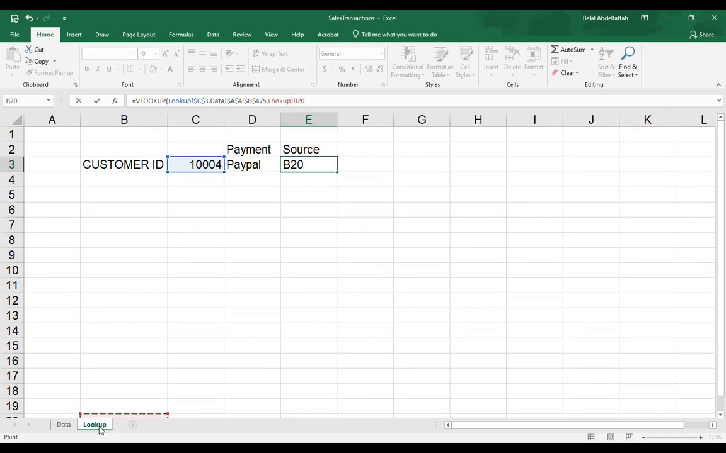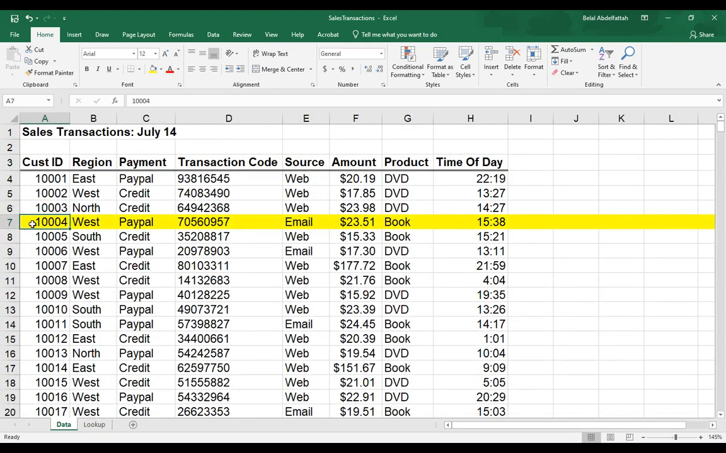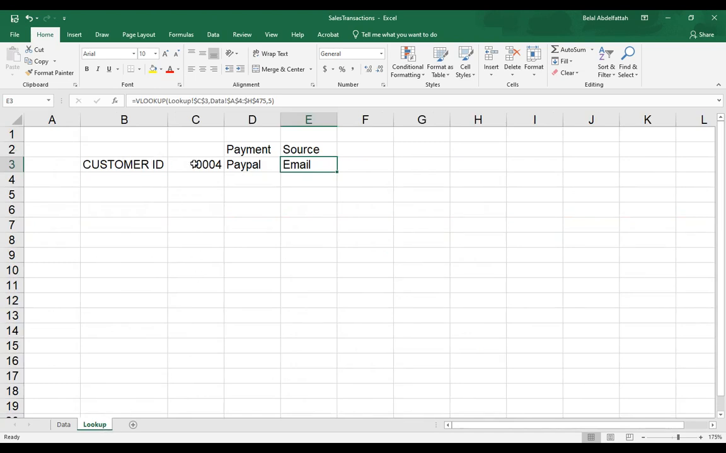So I'll go back to that and put in the number 5, and that is email, and focusing on this customer ID, their source is email. Right. So now anytime we put in a customer ID, let's say this customer, it's automatically going to just output based off of what the customer ID is.